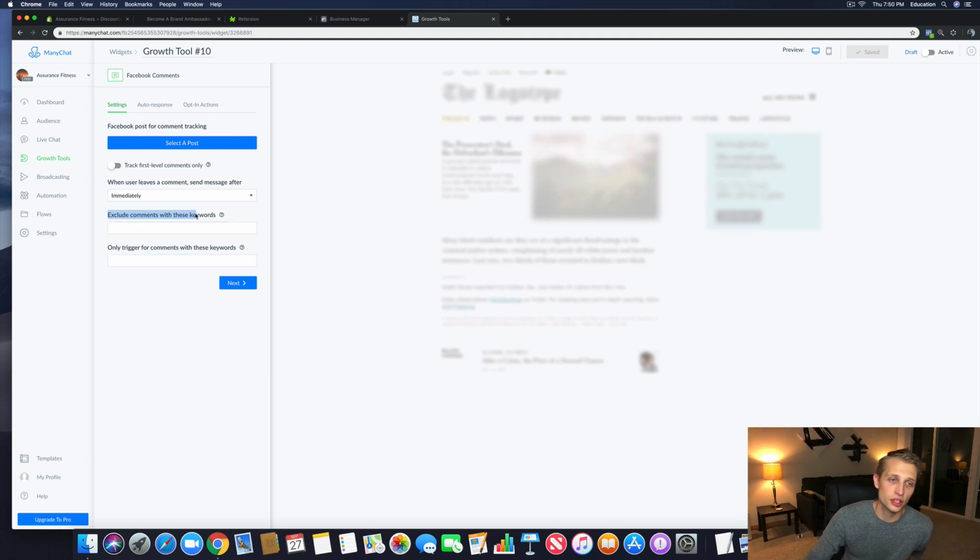You could exclude certain keywords. So you could have two options that fire or something like that. And as long as someone doesn't say this word, you will not send this message to them. If they do say this word, set up another growth tool that sends them a different message. And then here you can decide, do I want it to go seconds after, minutes, or immediately? I usually just do immediately.